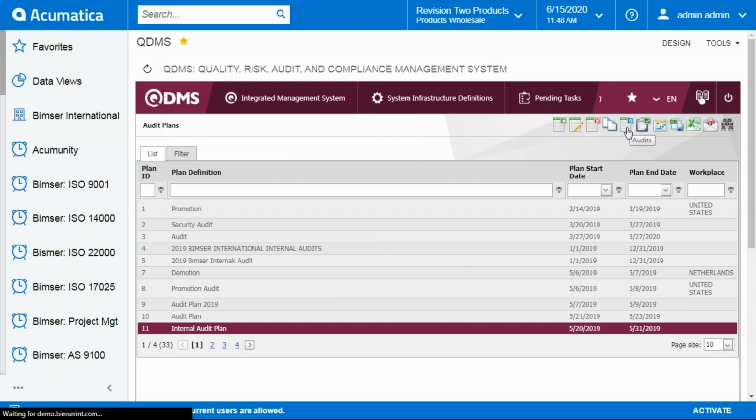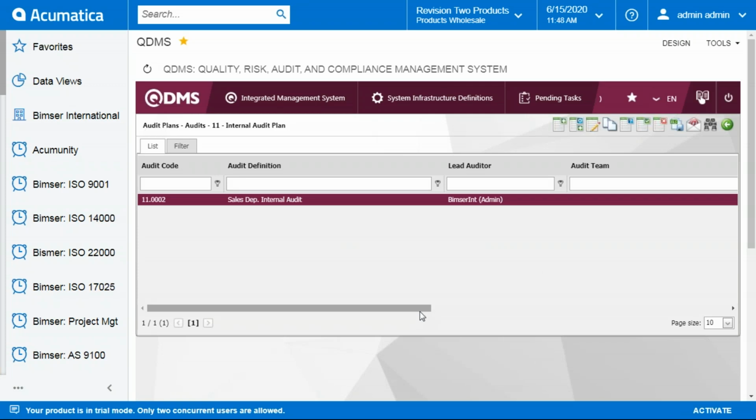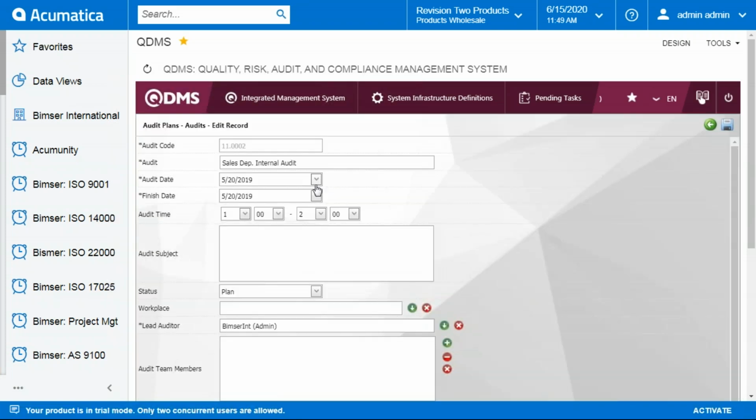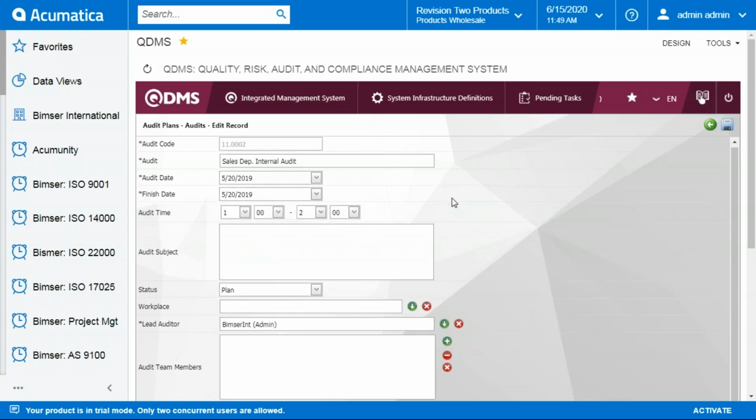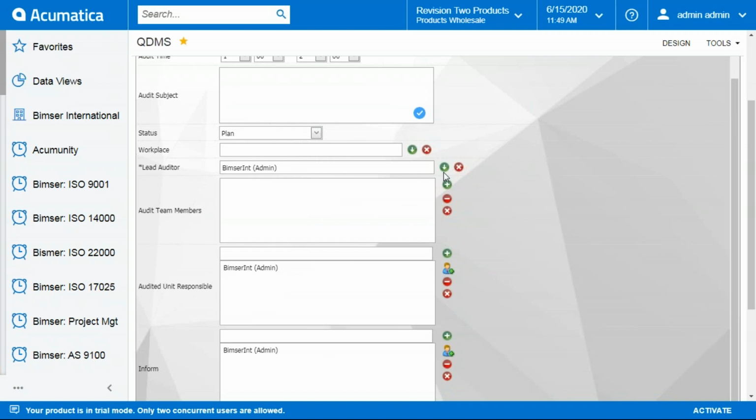Now QDMS takes us to the audit item page, where you will see all the audit items that we create for different departments. For creating the audit item for different departments, we can pick and choose the date, the time, the auditee and auditor, which you will see on this page. We can pick and choose the start date and the finish date, the audit time, and also the audit subject. In addition, you can pick and choose the auditor who will be the lead of this audit. And we can also invite the auditee, the person who will be audited in this audit item.